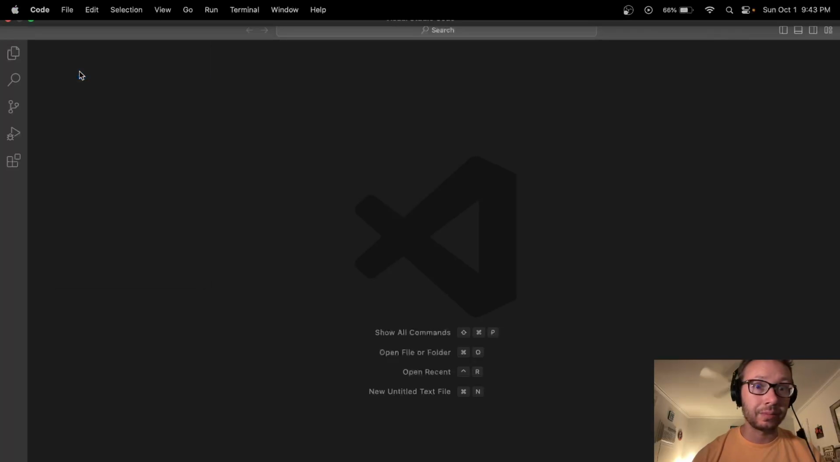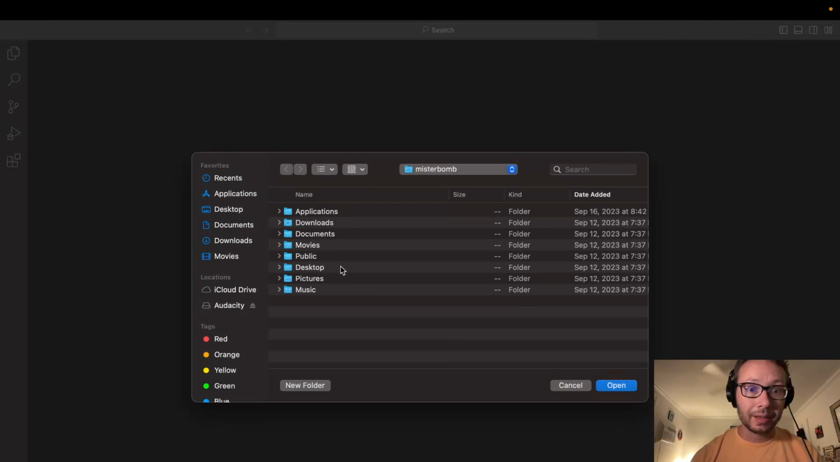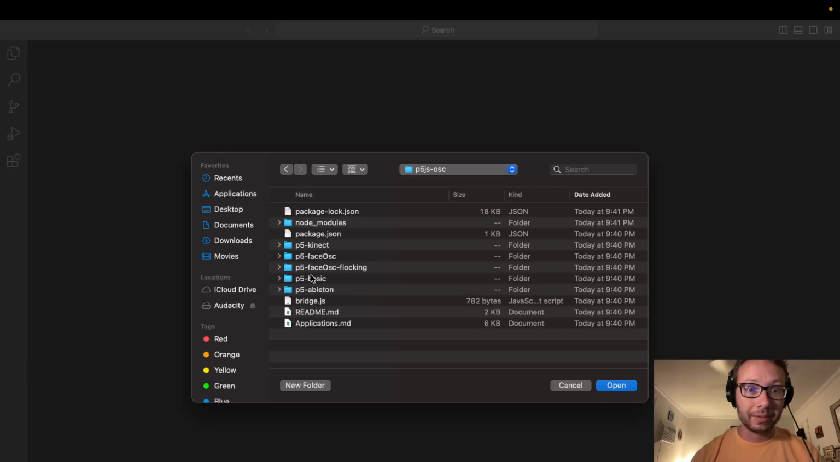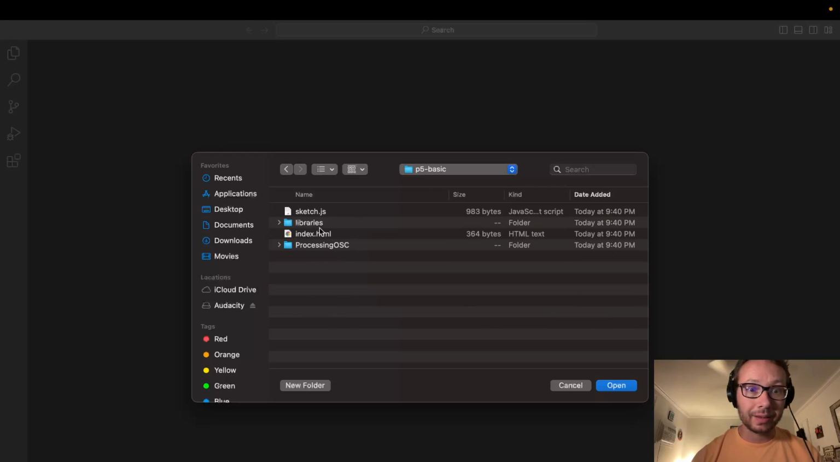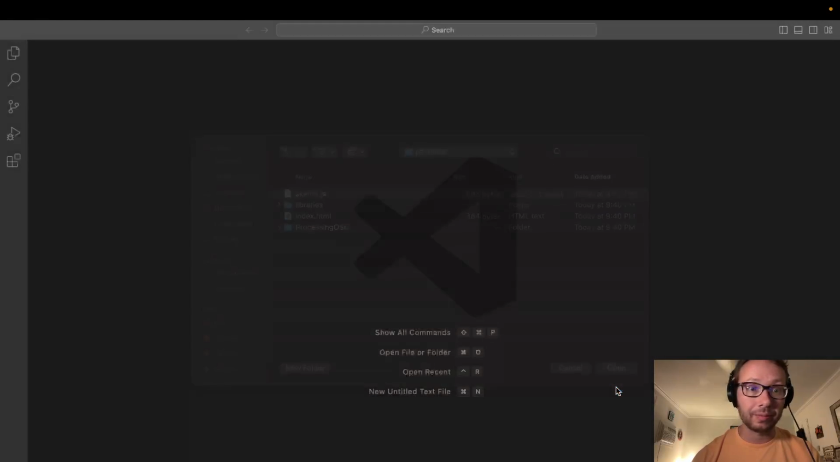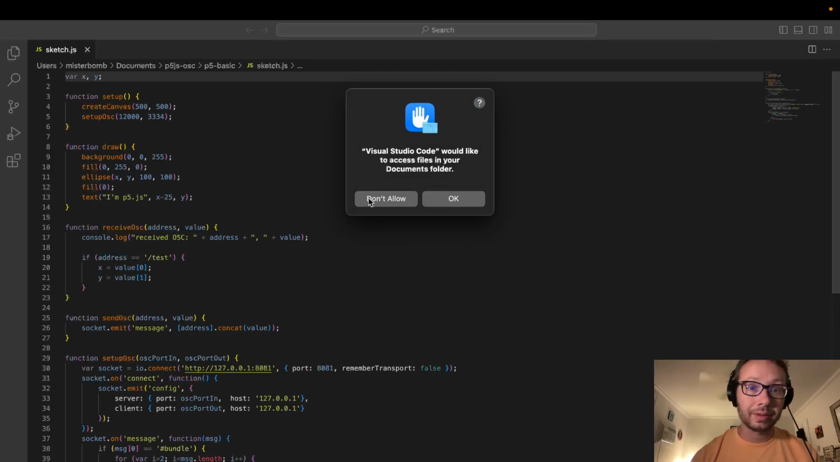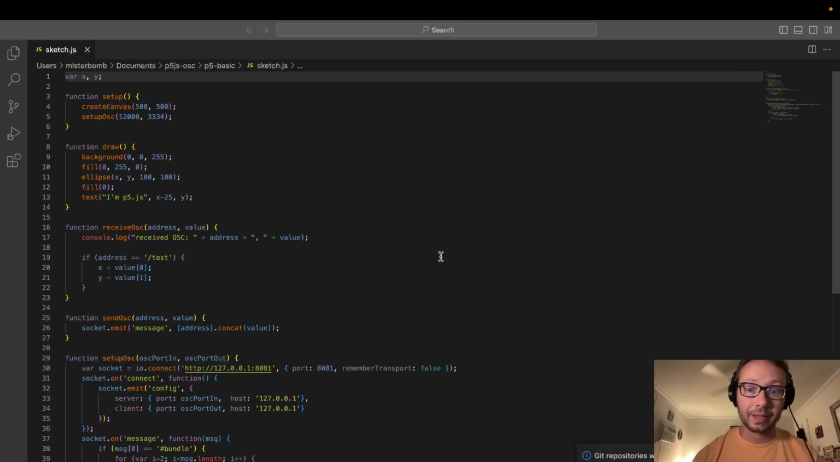So we'll go to open, and then in my documents, here's the directory p5js-OSC, and again I'm going to go to this basic sketch and open it up here. All right, so here is the basic sketch.